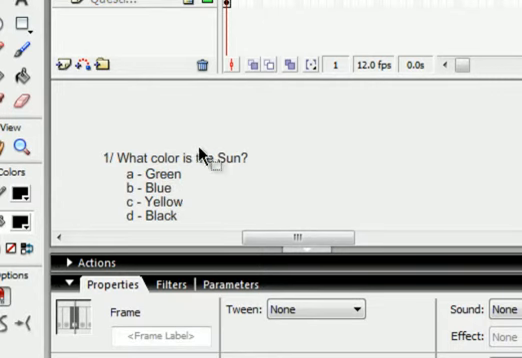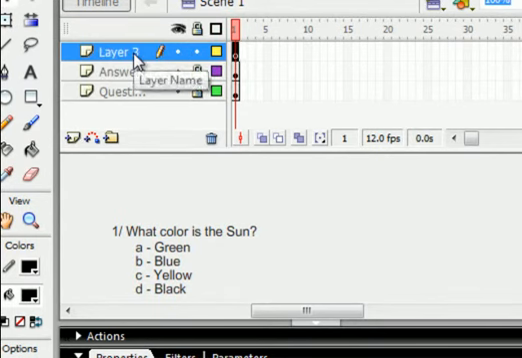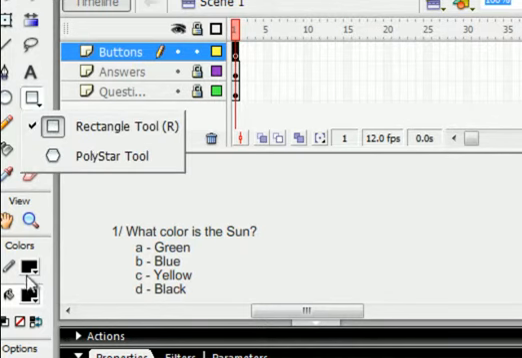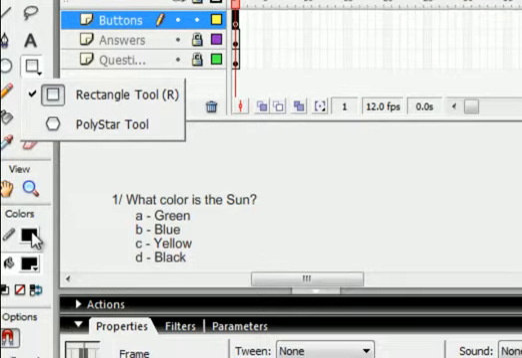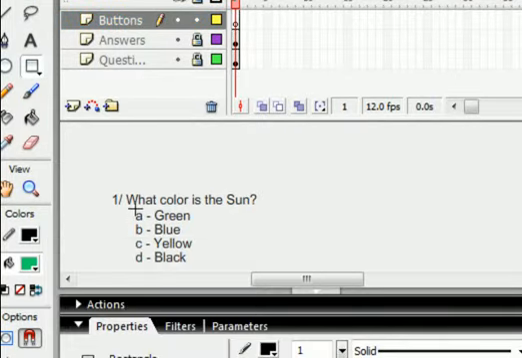I start off by giving myself a buttons layer. That's where I'm going to put all my buttons. I'm going to select the first frame of my buttons layer. Use my rectangle tool. Leave the outside black and make the inside a greenish color. And I'm going to make a button right here. Yes, there's the button.